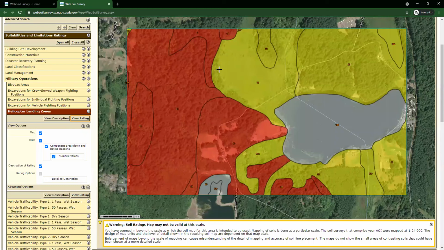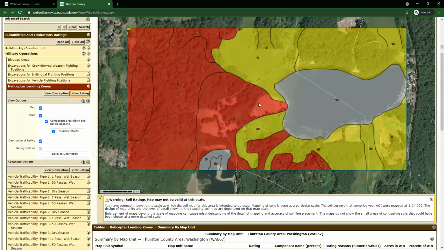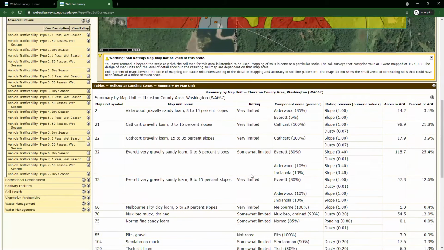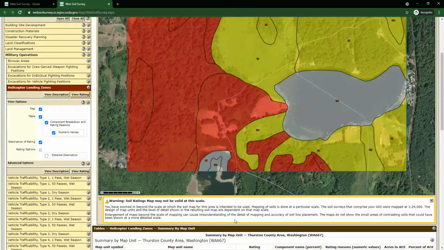But this is what it's going to show up every time you do a rating. It's going to give each polygon a color based off that rating. Typically, red is bad and yellow is moderate and green is good, and it kind of goes on a scale from there. I always stress not to just look at the colors, though. You have to go down here and look at each of these soil types, and it'll tell you what that rating is. So very limited, somewhat limited, all the way down the line. Can't land helicopters here. Got it.